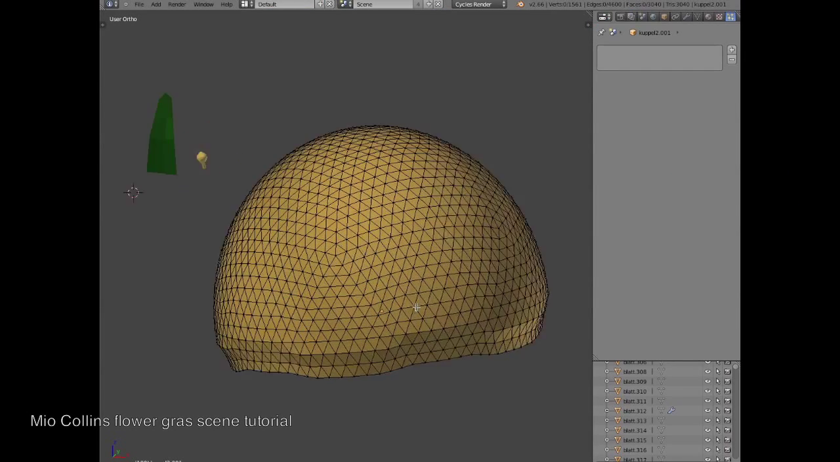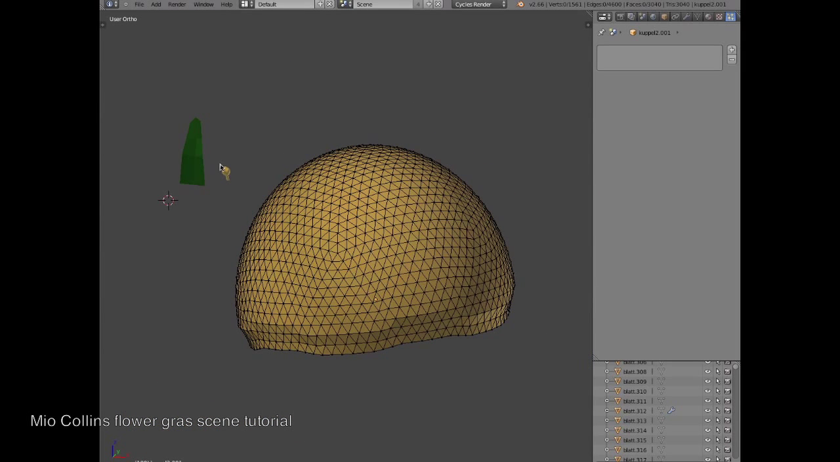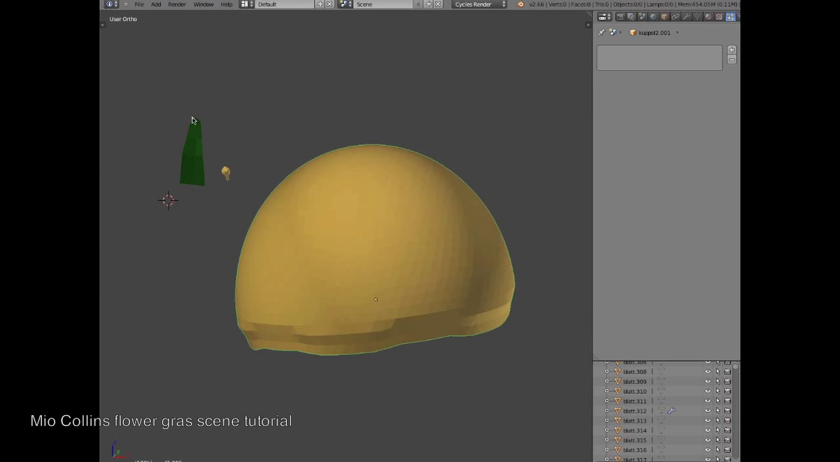My first step was to create an icosphere. Why an icosphere? Because the distance between the vertices is always the same, and when you attach the other objects to it, it will give you an even look and the pollen object will not be squeezed.